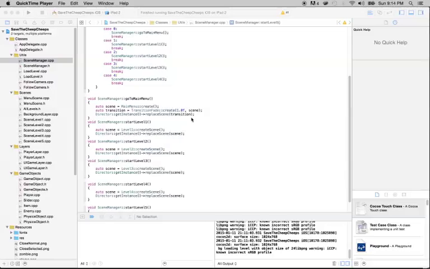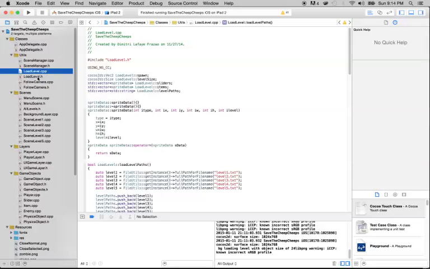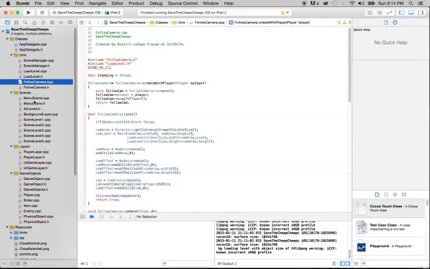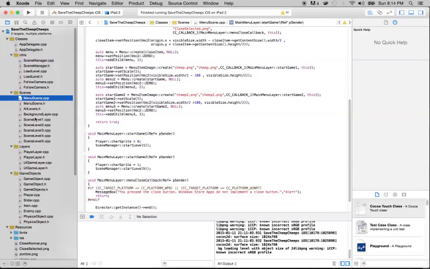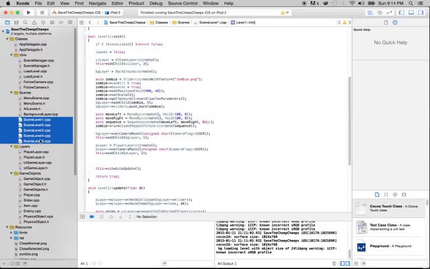Hi there. Here's my game project that I've been working on. I actually wrote the entire game. I programmed using C++ and Cocos2d-x, and I wrote everything: my scene manager, a class to load levels, a custom camera, my menu, and all my 5 levels right here.